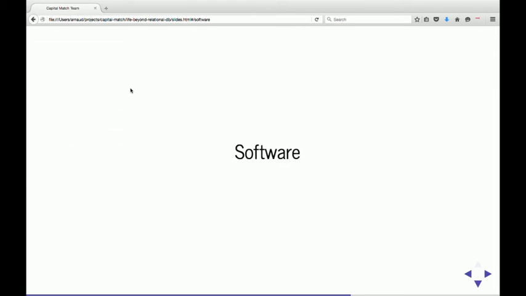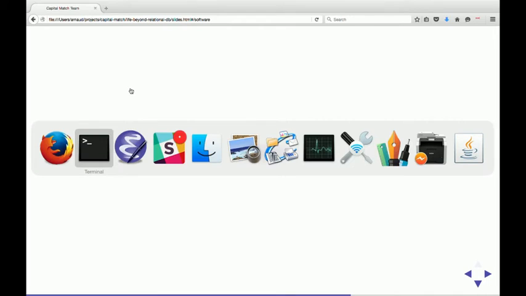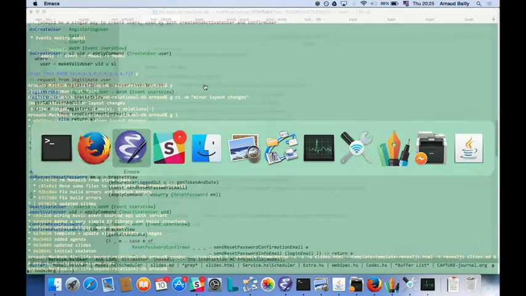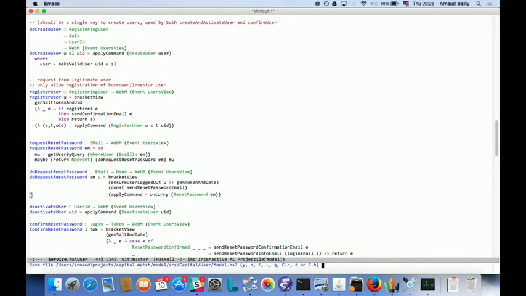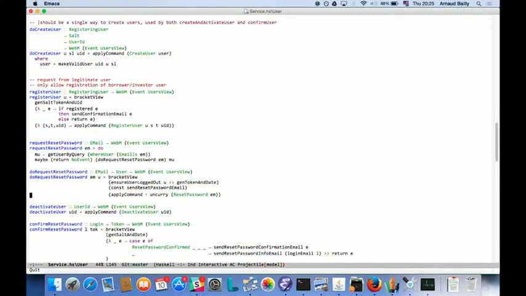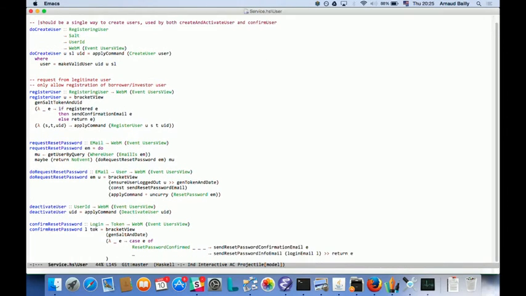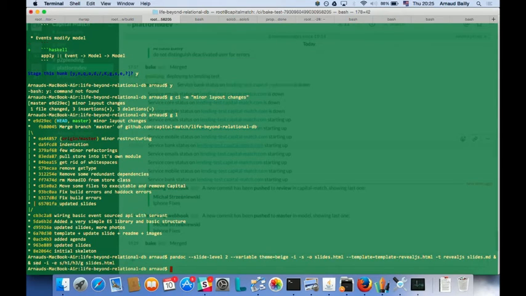Or not. Okay, enough talking. Sure, I hope that's okay. I will just leave Emacs, just to leave you a clean environment.